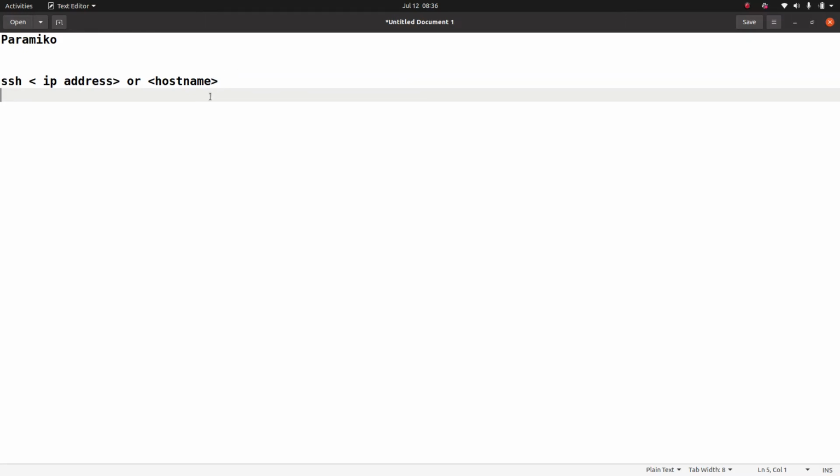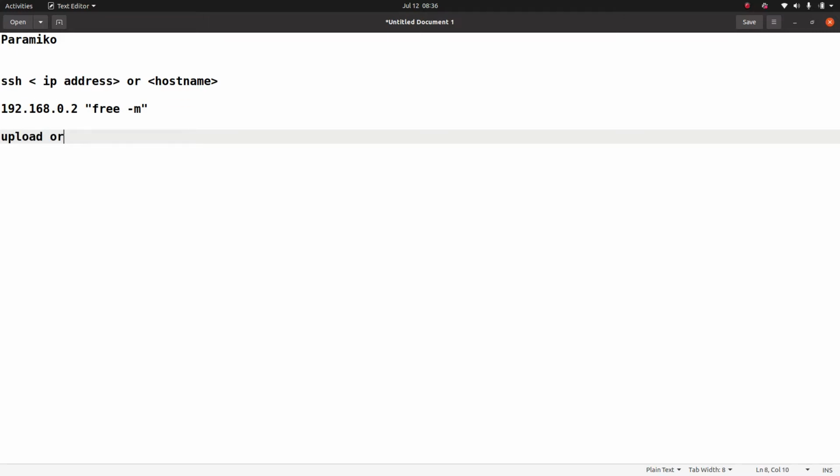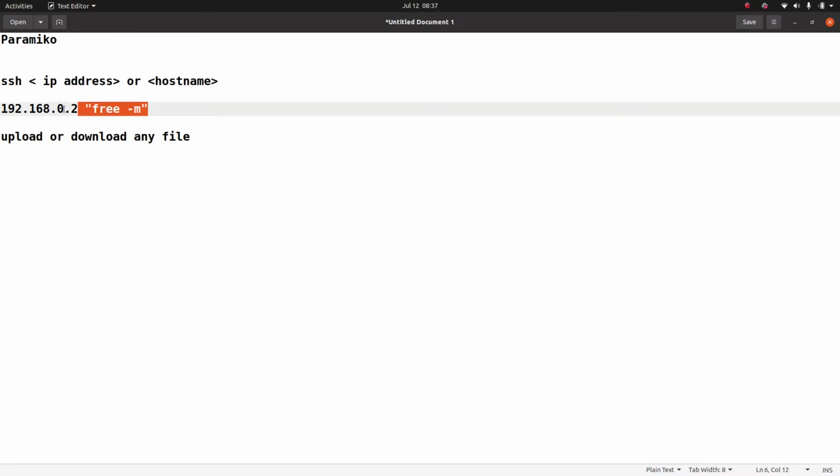So let's say I have a remote server called 192.168.0.2 and I want to execute, let's say, the free -m command on this machine, but I don't want to log into this machine. And this is where you are going to use the Paramiko module. Similarly, if you want to upload or download any file from this remote server, so let's say there is a file present on this remote server and you want to upload a file to this server, or if you want to download a file from this remote server without login, that's the key.